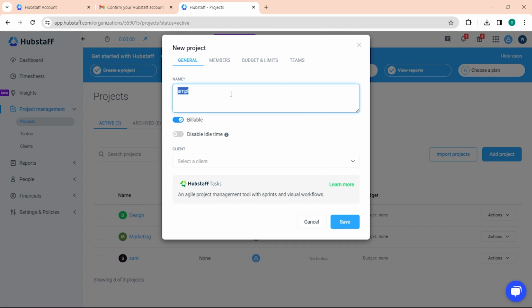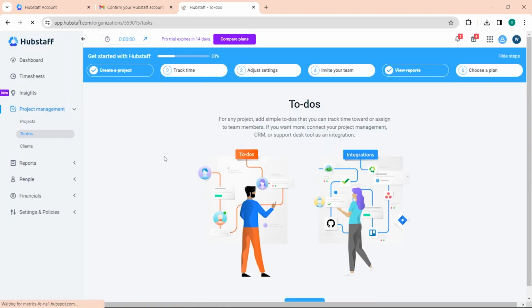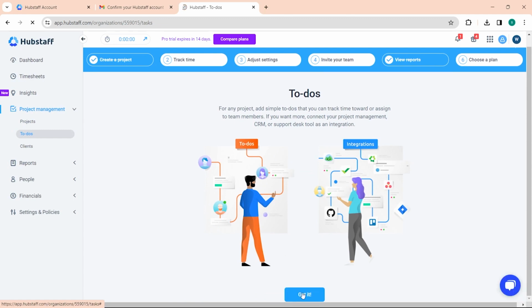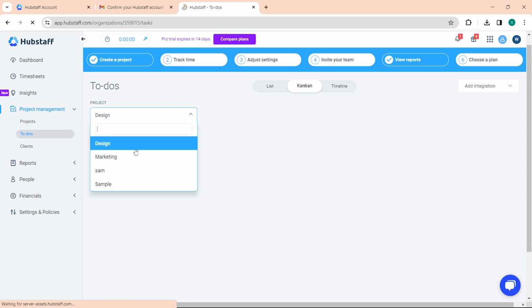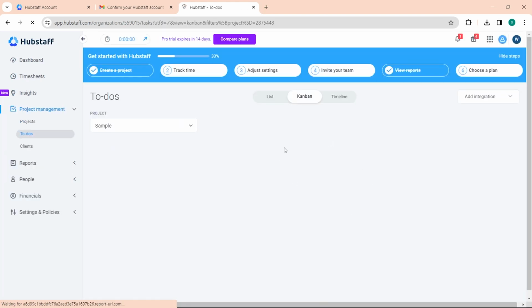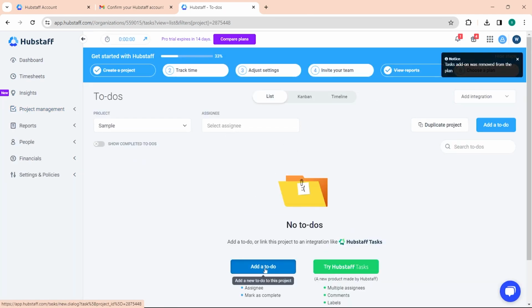Now, under the to-dos tab, you can classify the to-do list based on what project it is under. So let's say you have a small task to complete for your project one. Just choose the project name here on the drop-down menu. As you can see, there is a task here. And to add one, click on this add a to-do button on the upper right part of the screen.